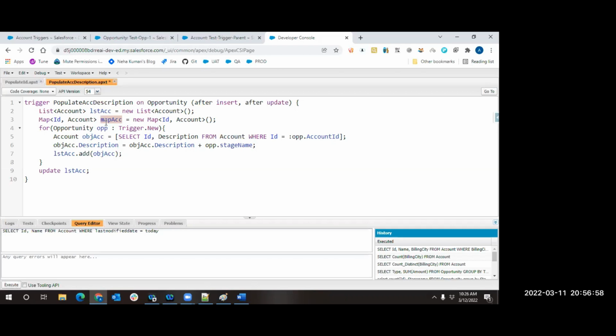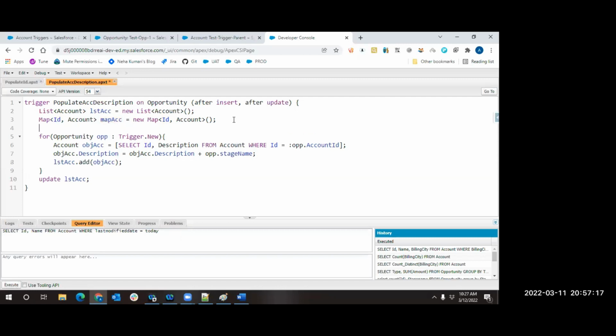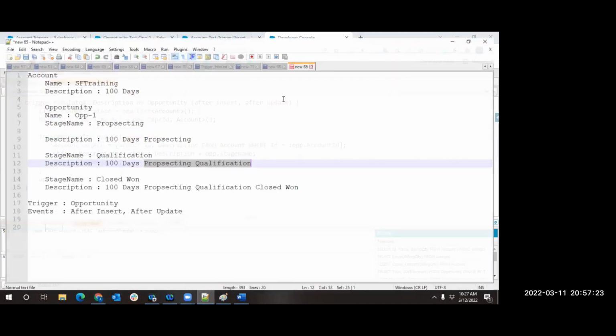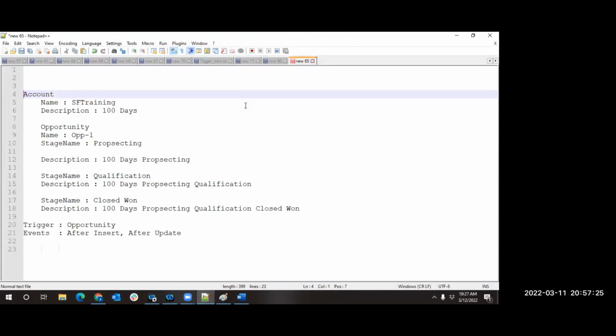Now first let us understand. Okay, do you want this map to hold all the account records present in your system, or do you want to hold only some specific account records? No, I don't want all. I want only some specific. Okay, what is the criteria? I want the account record to be entries in this map only for those which are associated with the opportunities that are being inserted.